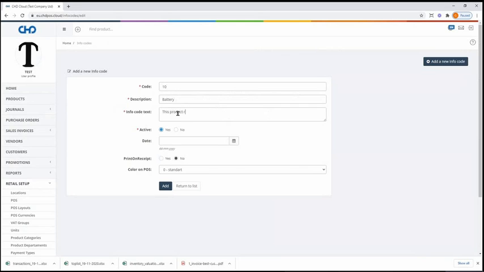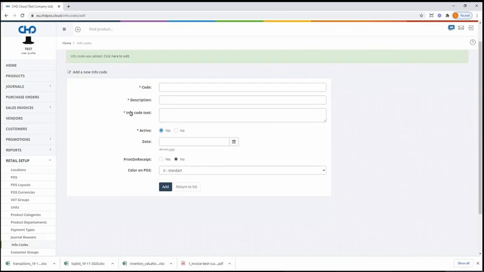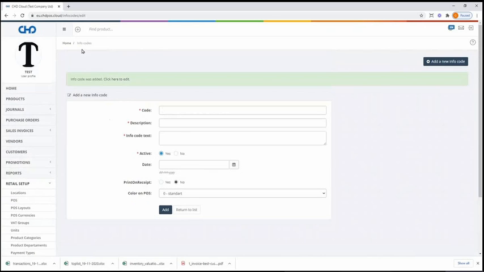This product requires 2x AA batteries. And we can make it red on the point of sales. So now we've created the info code that can be added to the product or to the product category, and this particular one is useful for those that require 2 AA type batteries.